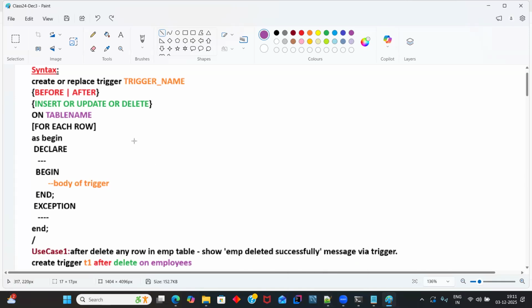One more requirement. I want to insert one new account detail in an account table. After the insert operation is done, I want to display a message: Hey account holder, your account created successfully. This is a message I want to drop. Tell me guys, the trigger.